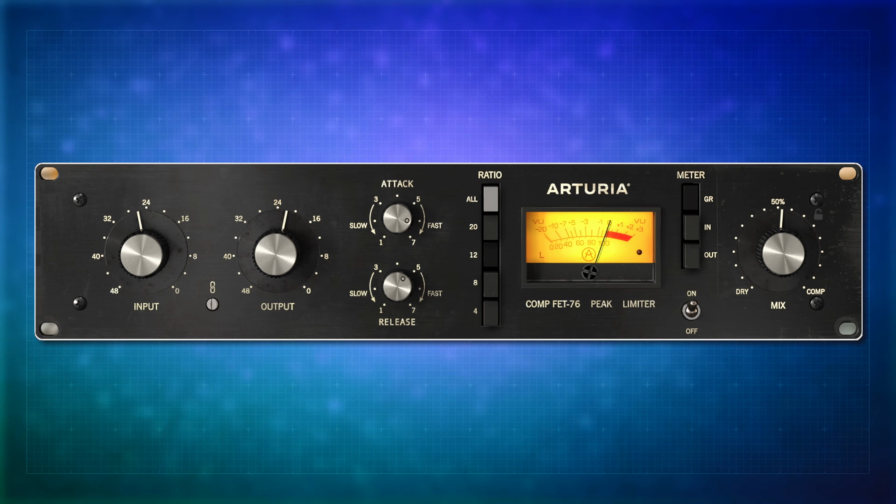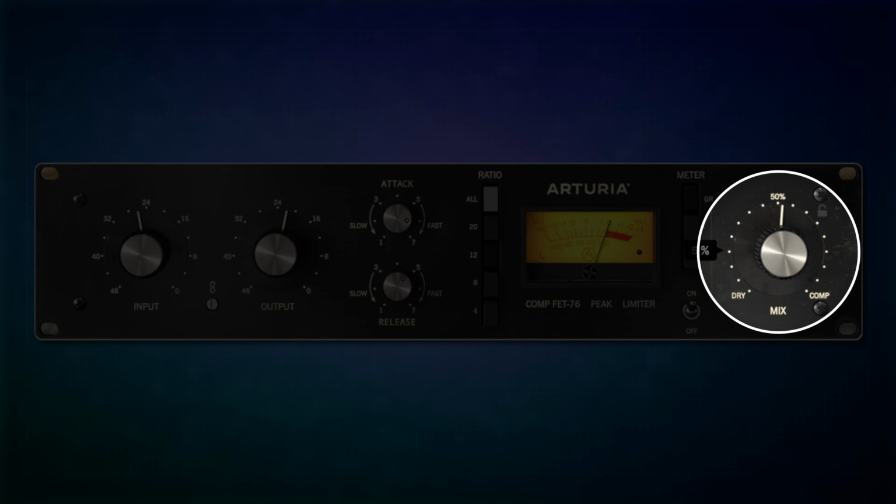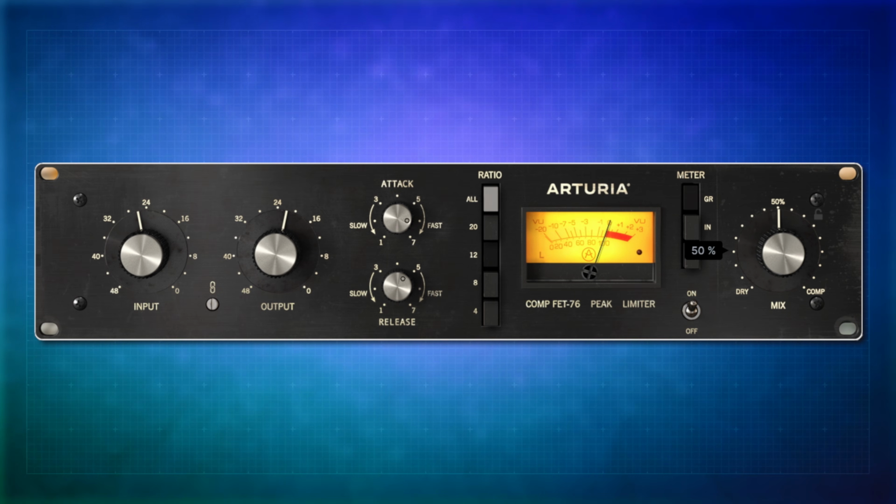So you may be wondering if you really need to go to the trouble of creating an extra bus when you've seen lots of compressor plugins with a mix control allowing you to create parallel compression on the fly. Let's say, for example, this plugin from Arturia. We can see the mix control over here, and we can take that dry signal, that uncompressed signal, and blend it with that heavily compressed signal, getting a similar result to the one we just got. And that is a valid way of doing things.